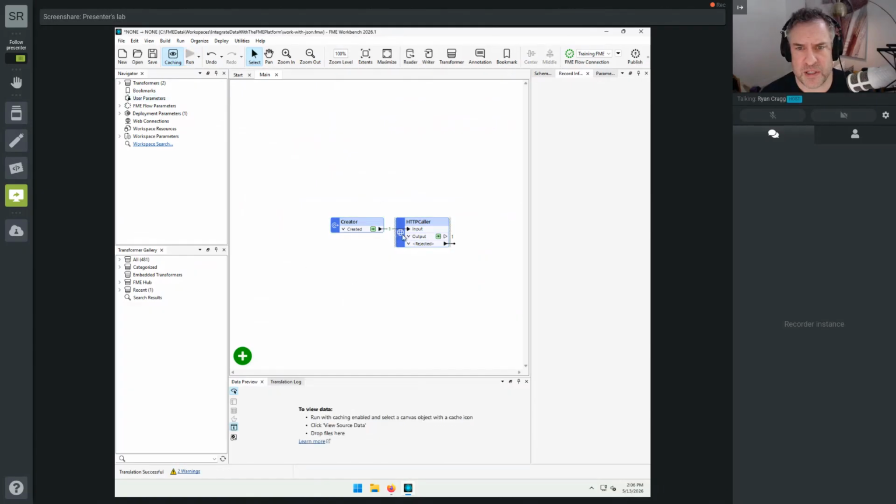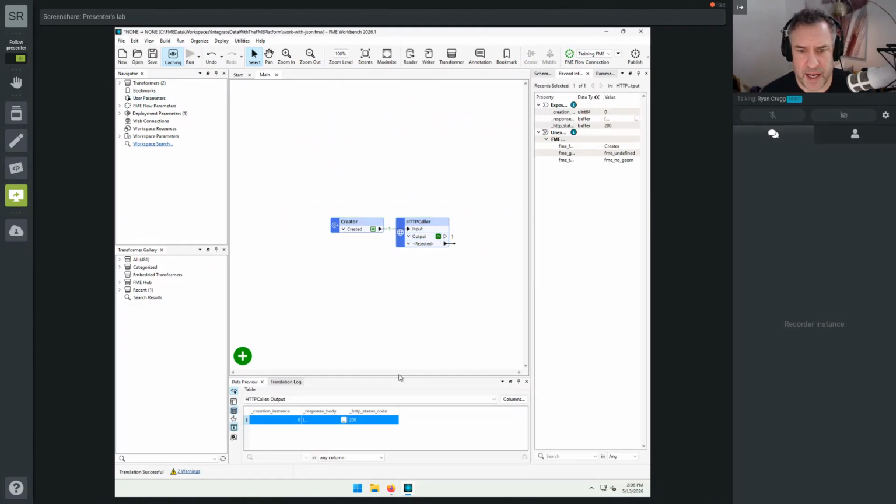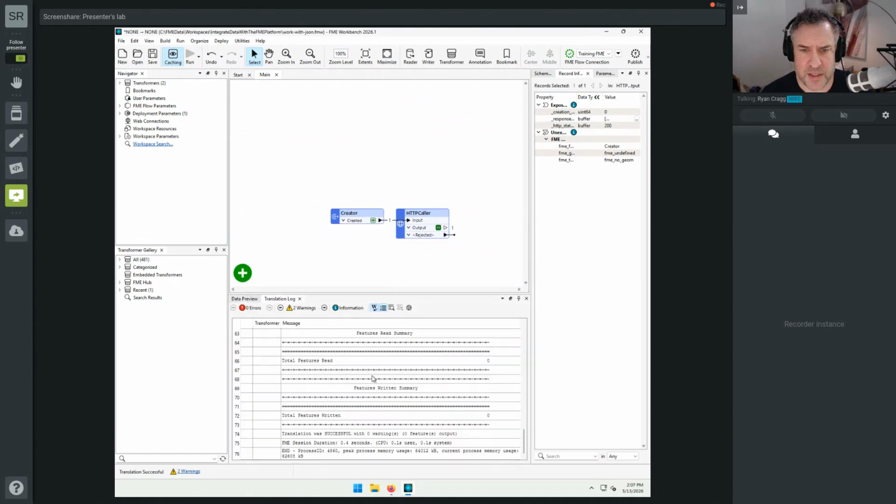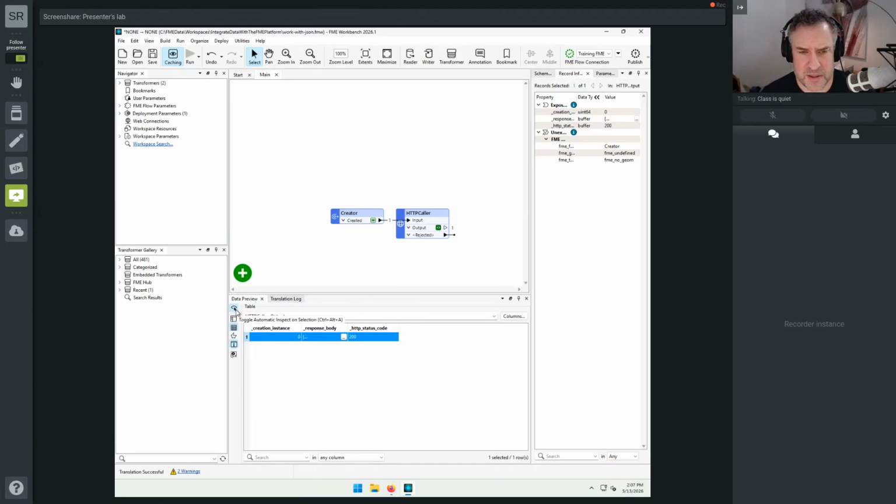So I'm going to run the workspace here and inspect the cache. Yesterday, we saw a situation where the translation log sometimes becomes unreadable. In that situation, we had to save the workspace, close Workbench, open the workspace back up. I think that might be related to this automatic inspection, so I'm going to experiment with that today. I'm going to turn off that automatic inspection. I'm not a fan of it anyways. I like to just click on the caches. If I want to inspect multiple caches, I can always hold down the control key and inspect multiple caches that way.